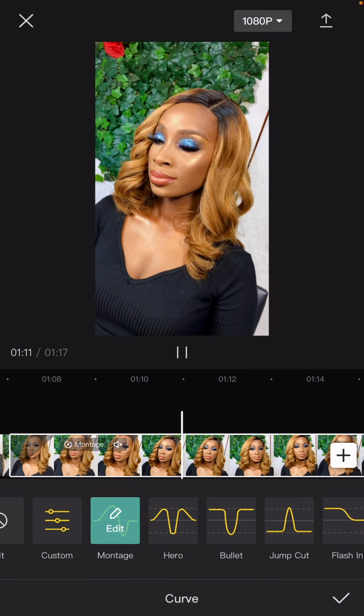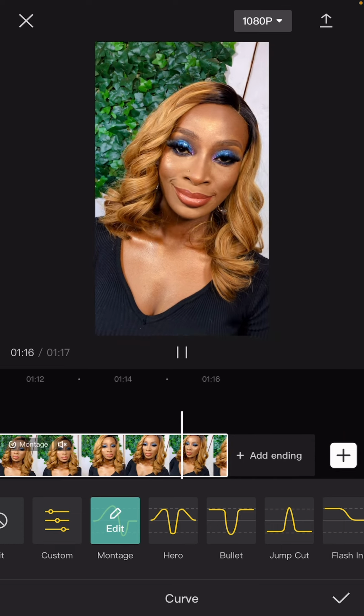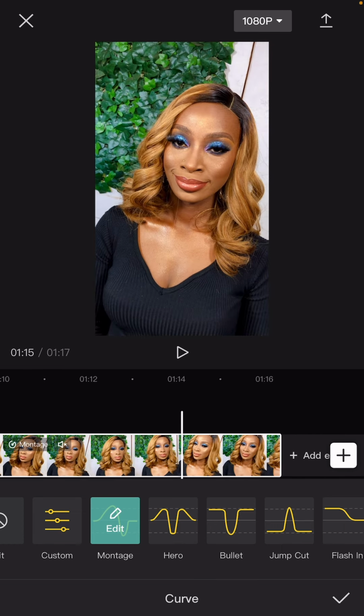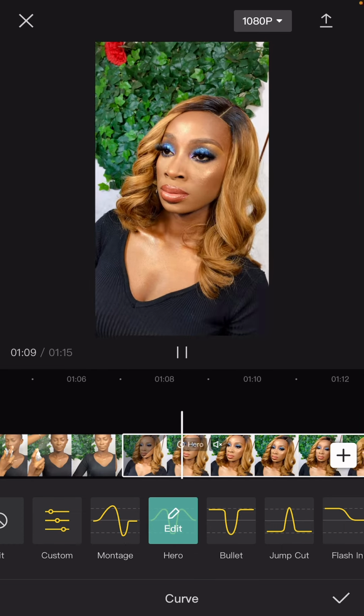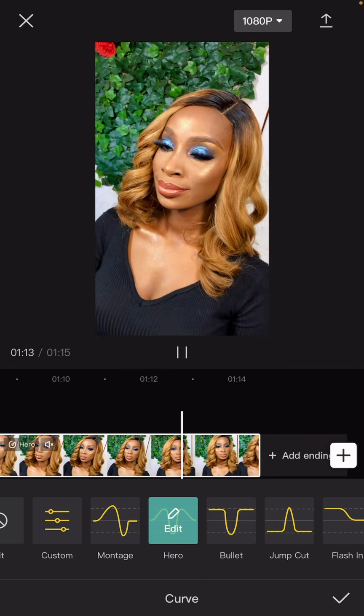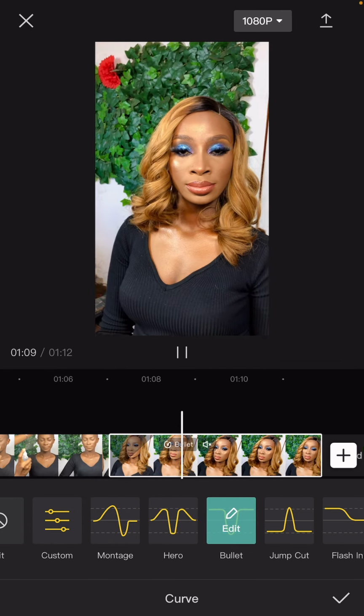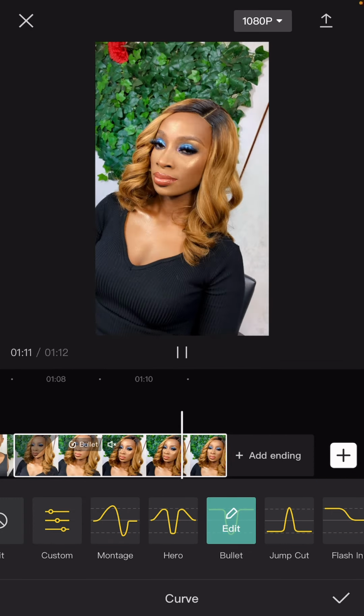Have you seen how he moved? Even she was making all those body movements, you will see the beauty of this curve. Look at this one. It went fast, then slow, then fast again. Have you seen? Then look at this one. This one went fast, slow, fast again.